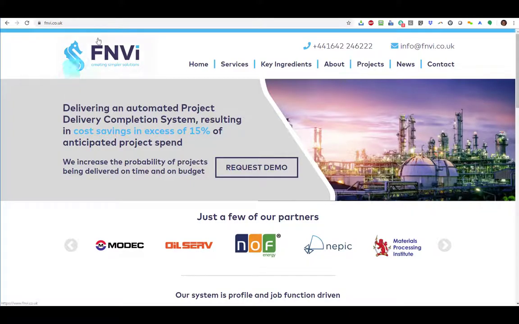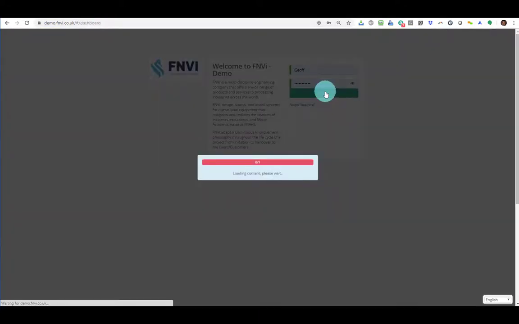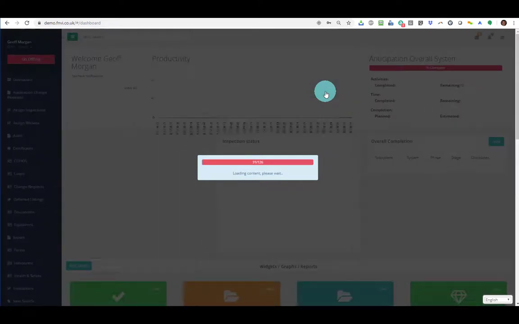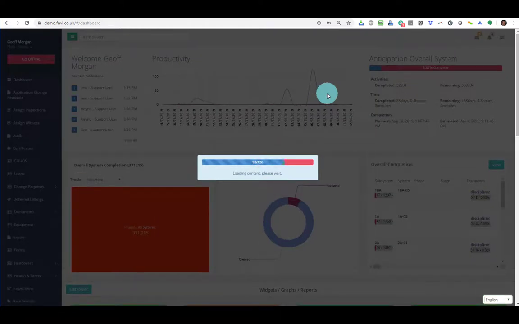The subject of this discussion is PDFs. So I just want to quickly show and demonstrate how we can create and generate hard copy PDF copies of all of the information that resides within the application.